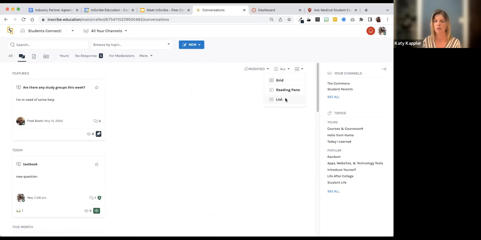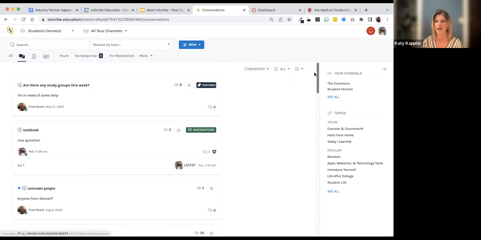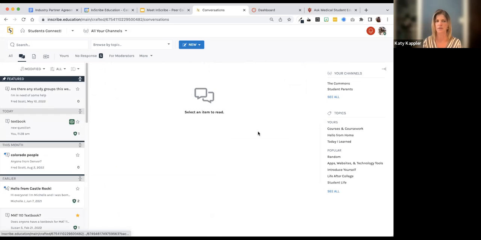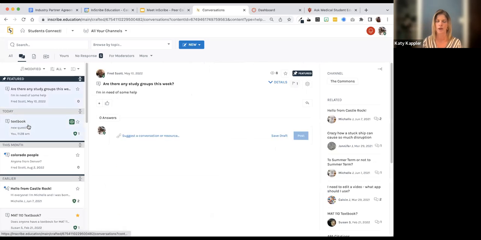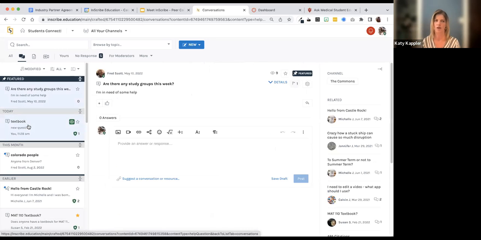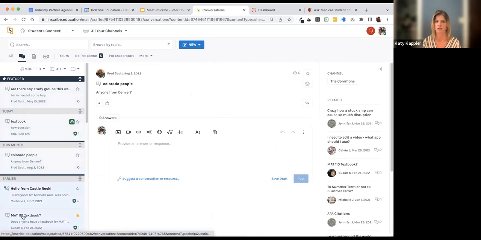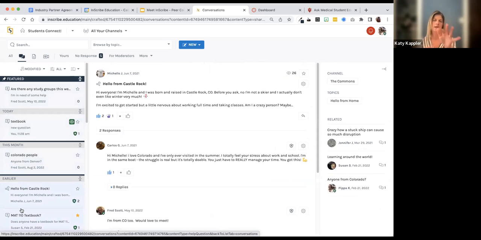For moderators who are really about clicking through and seeing everything as quickly as possible, we also have this reading pane view. It gives you the sidebar, almost like your email, where you can just quickly click through each individual item, read it, interact with it, and move on. That's a really nice efficiency piece, especially if your community might have 1,000 or 10,000 participants in it. That's very helpful to be able to move through things really quickly.